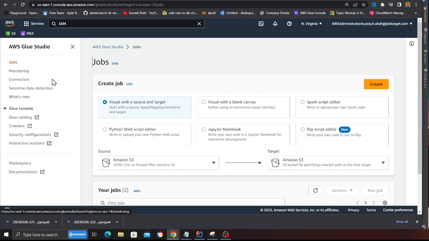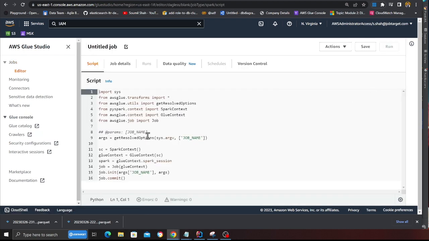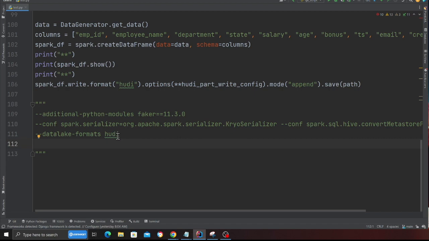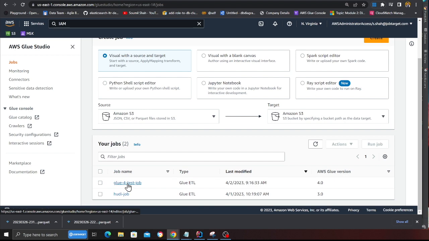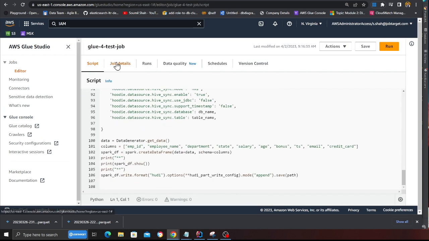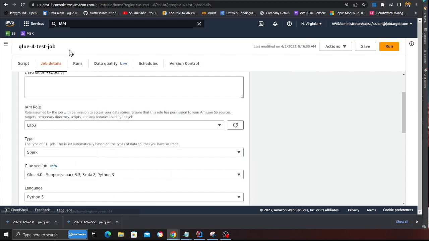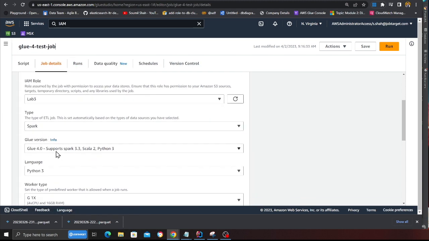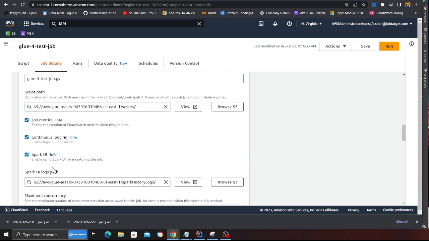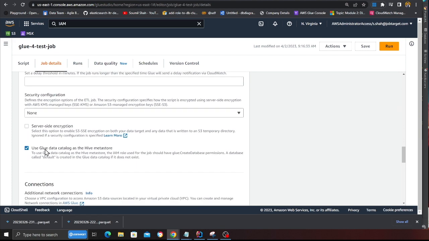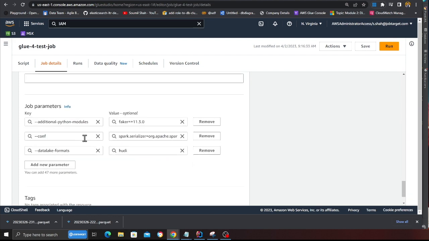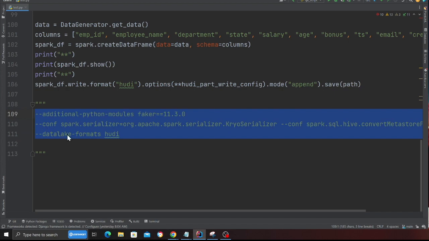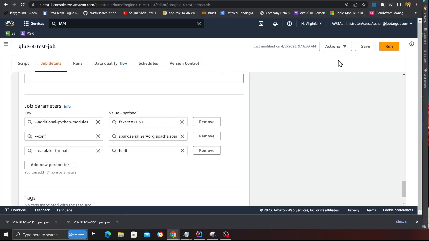Come here to the job section, come to the Spark editor, copy paste the entire code and change your bucket name. Once you're done with that, head over to the job details section. Make sure that you're using Spark and Glue 4.0. In the advanced section, make sure that you have enabled use Glue data catalog as Hive Metastore. Then in the configuration, paste the configuration that is given to you in the description or in the code base. After doing that, save the job and then run the job.